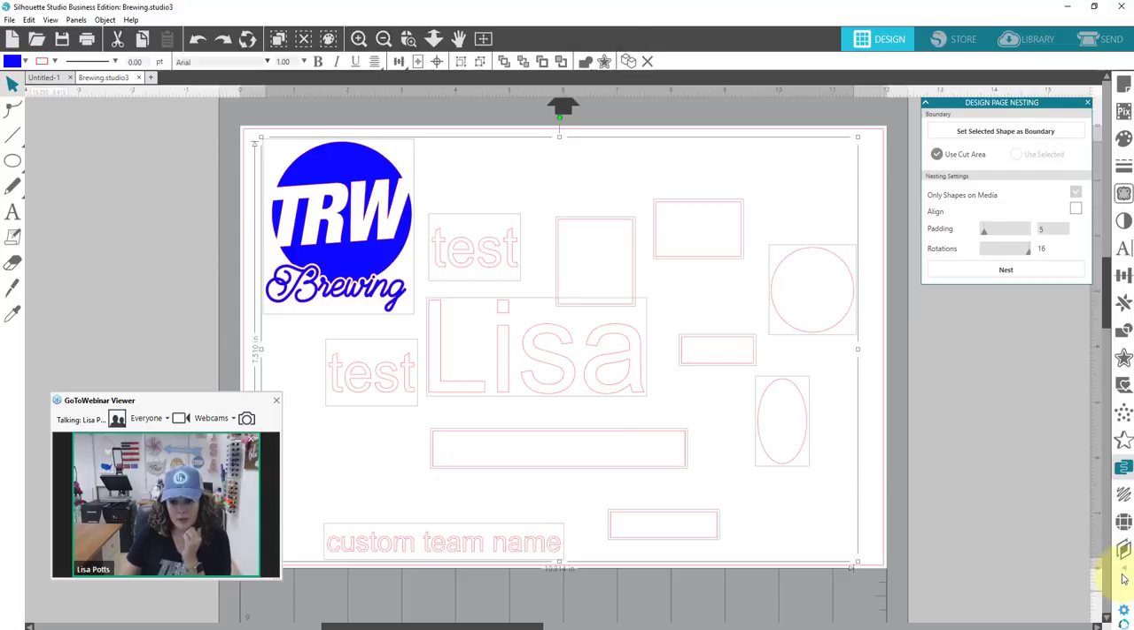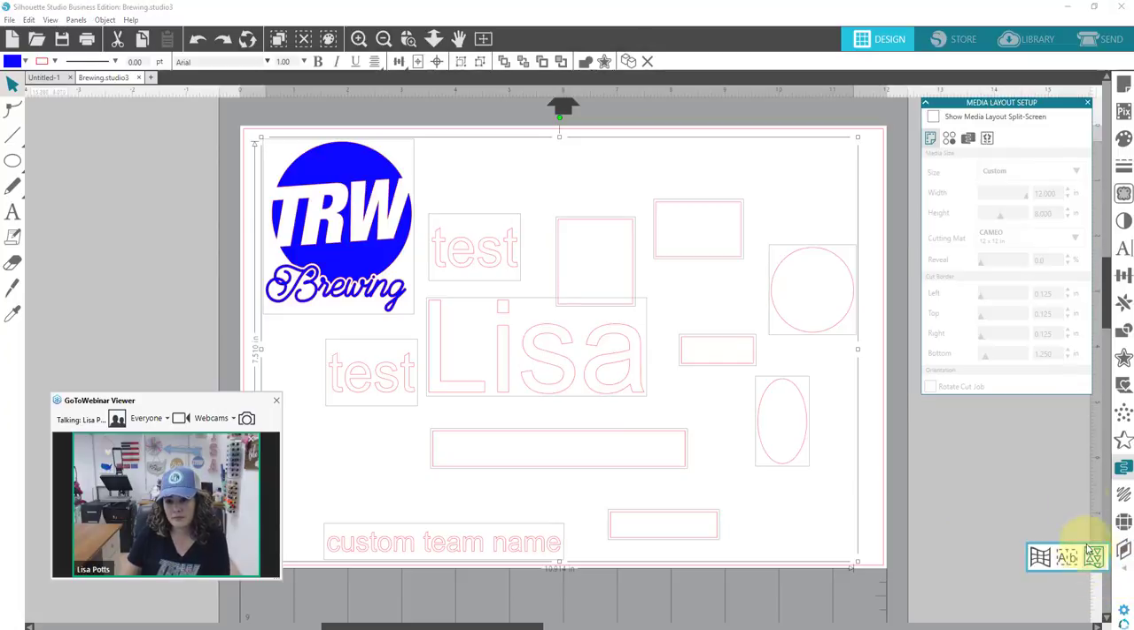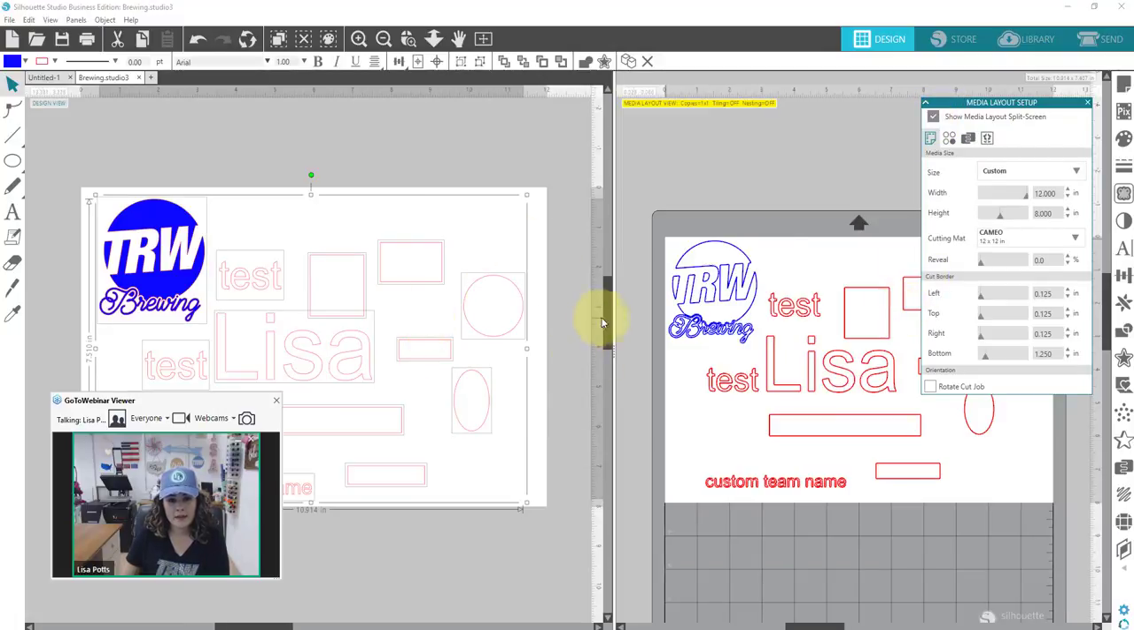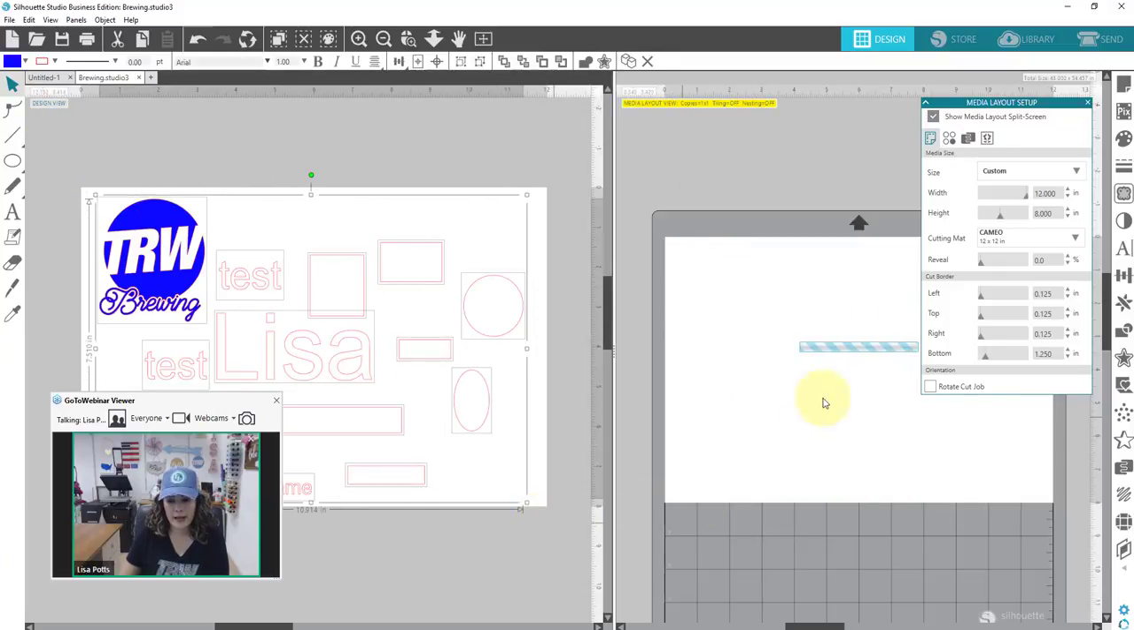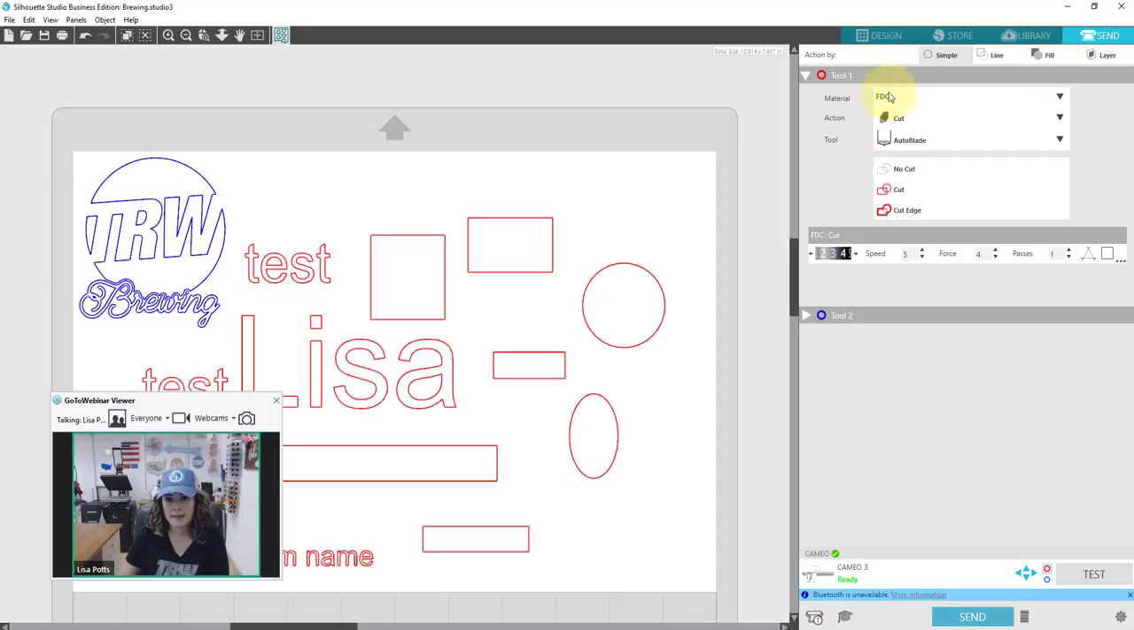So let's go over it, open our media layout one more time, or split screen. So let's turn on that split screen, and then check this out. So right now, these are different colors. This basically means that my TRW Brewing at some point I cut on tool 2. So let's go to my Sun panel, and I'm going to do all of that on tool 1.